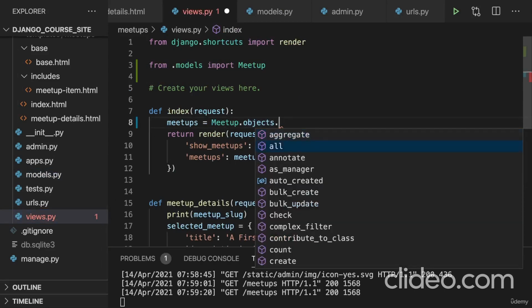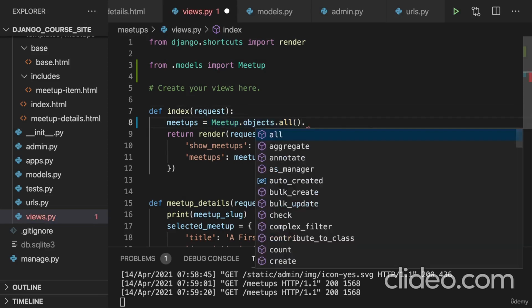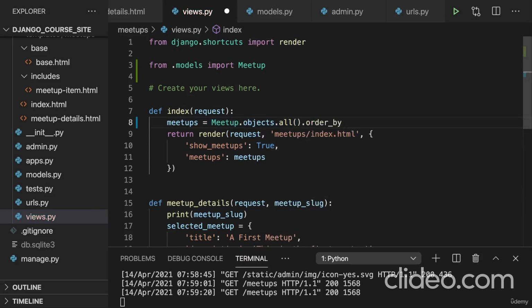And this objects field gives us rich query methods. For example, the very simple yet powerful all method, which we can execute like this, and this will simply fetch all instances of this class from the database. So it will give us all the meetups stored in the database. We can also chain more methods here, for example, order by, to then add ordering, but that's not something we need right now. Here I'm happy with just fetching all the meetups.